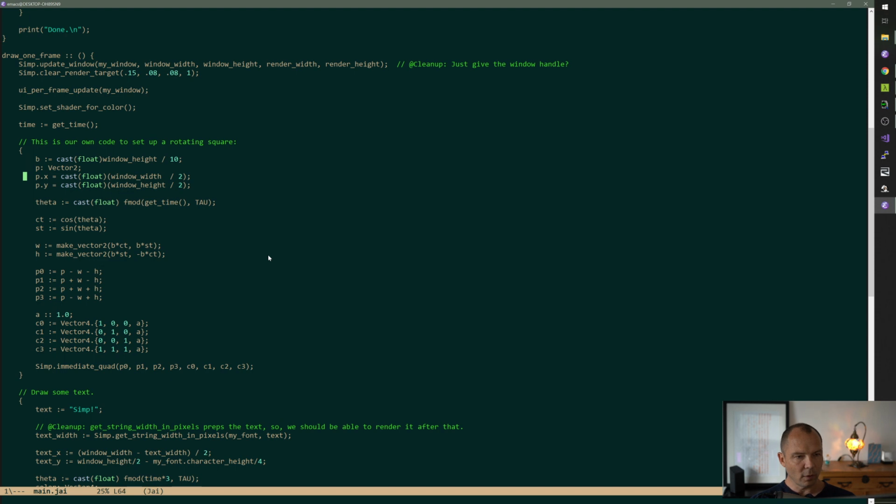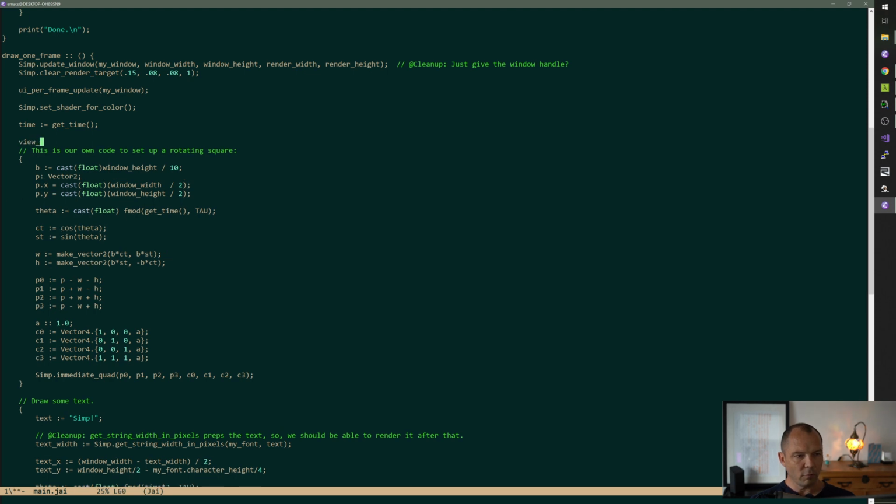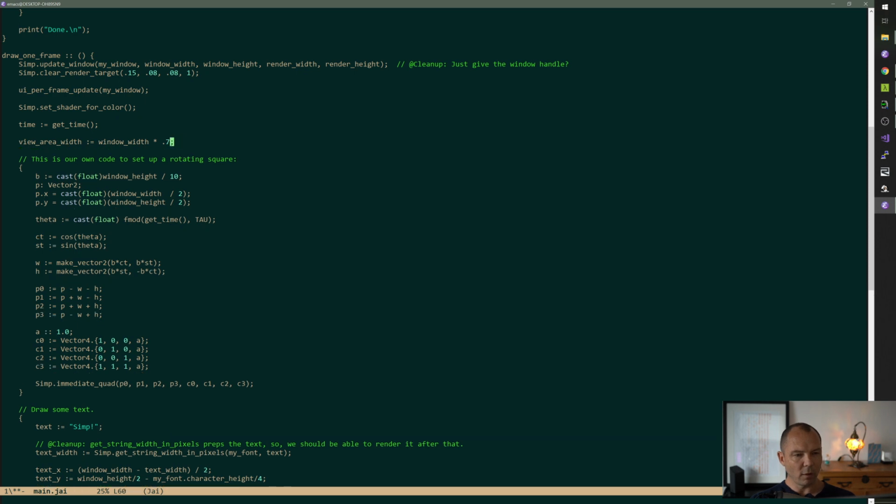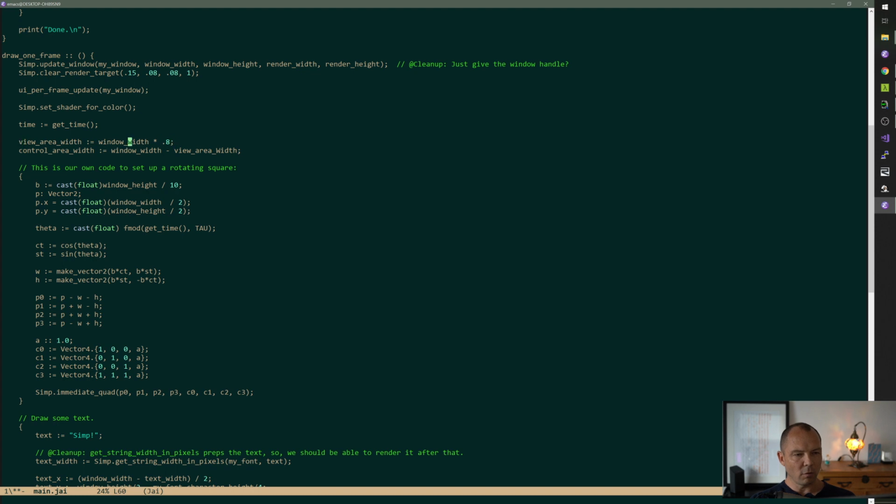So here's what we're going to do. We're going to have window width. We're going to say view area width is window width times 0.75, 0.8, I don't know. Okay, so we've got this. And then control area.